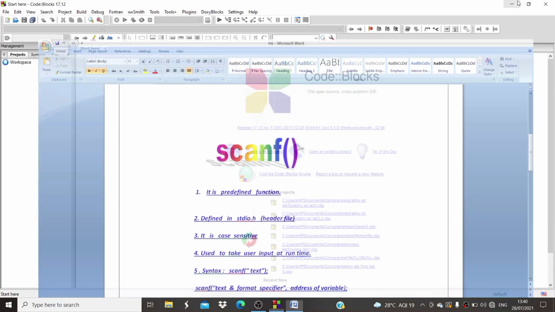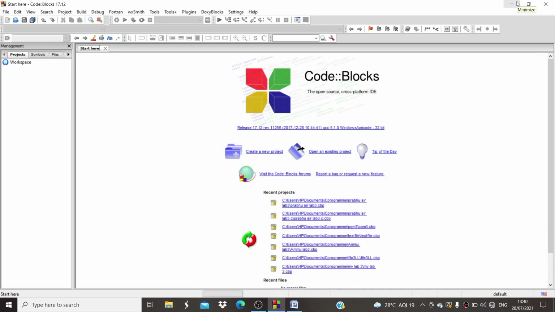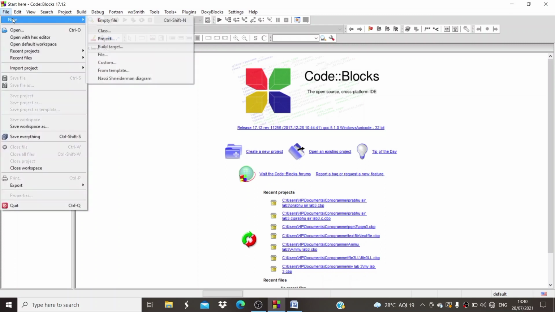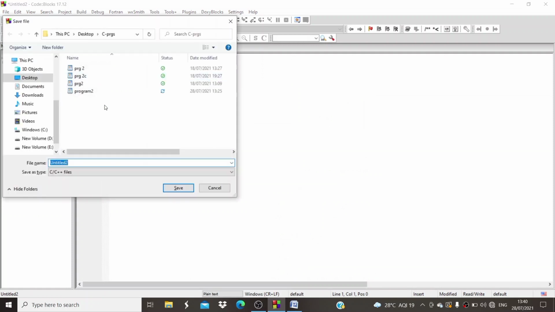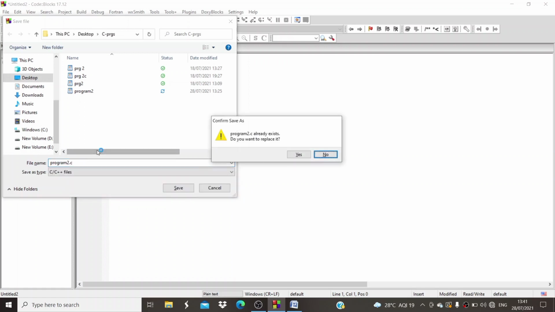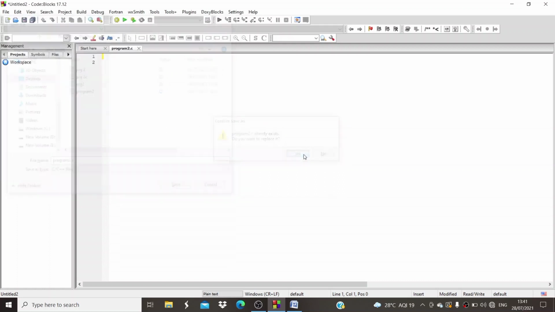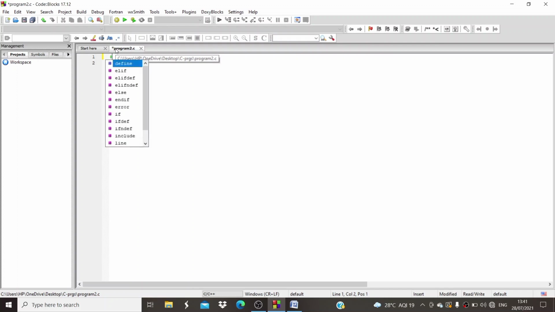Simple program 1. I have opened Code::Blocks, as you know. Then File, New, Empty File. Before writing the program, save it. I will save it as program 2.c, with the .c extension, and press enter. It already exists, so I will write in that. Let us start writing.